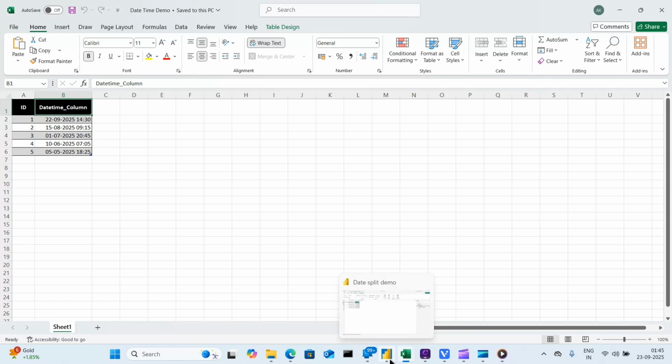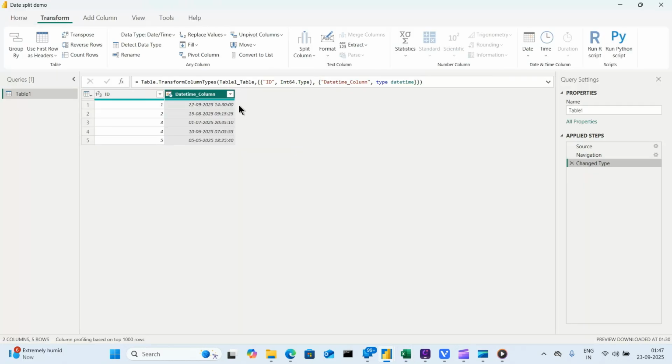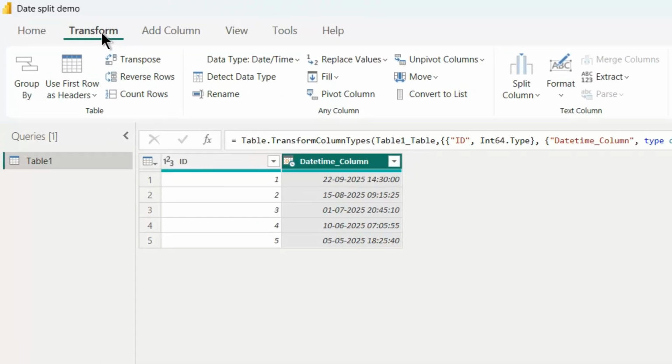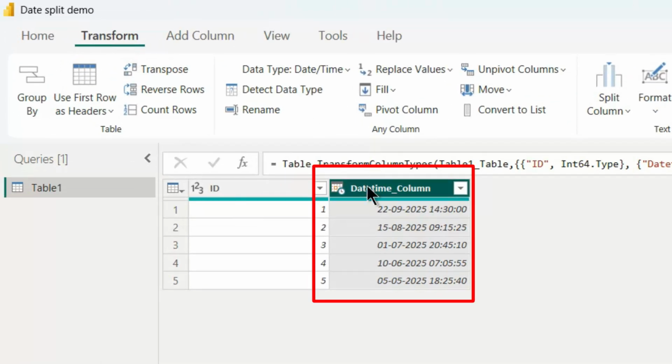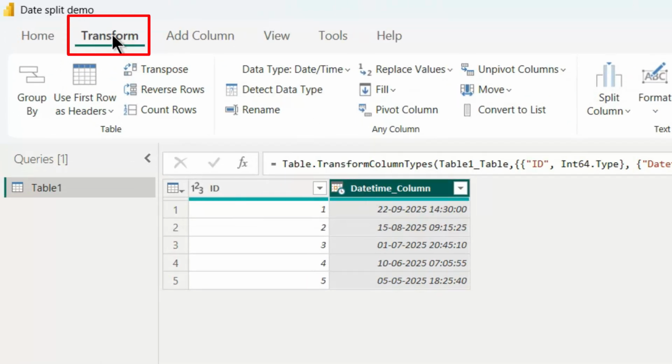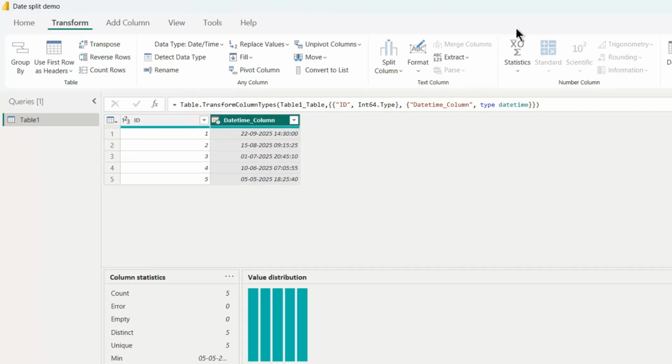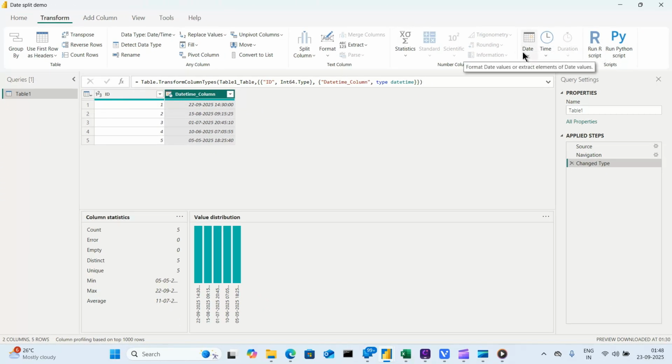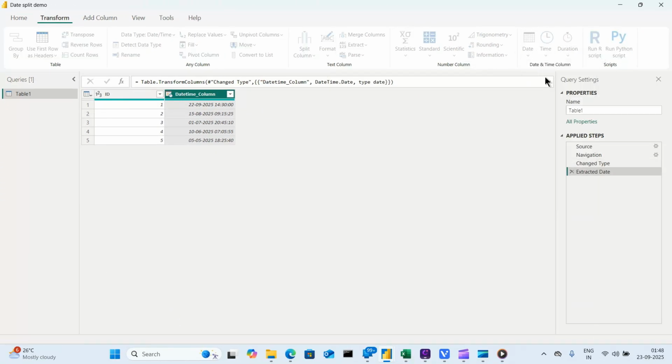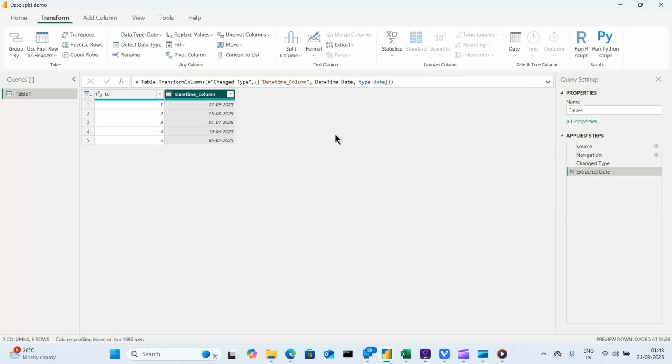The best way is to use Power BI's built-in date time functions. Let's do it in Power Query. Select the date time column, go to the top menu, click Transform, Date Only. That's it. Now we get a proper date column, safe and reliable no matter how the date time looks.